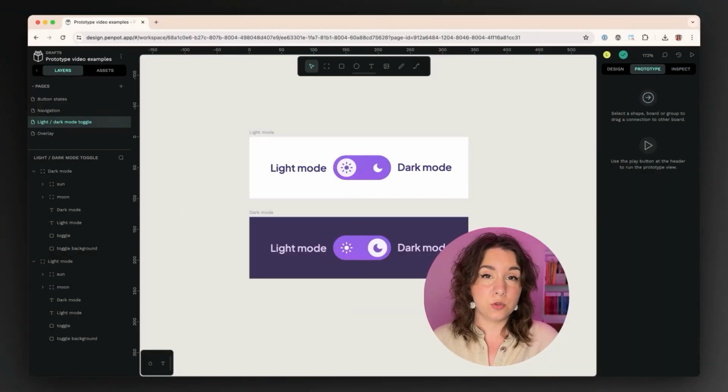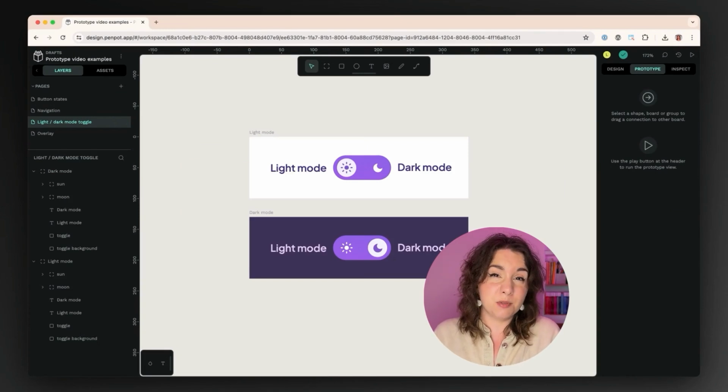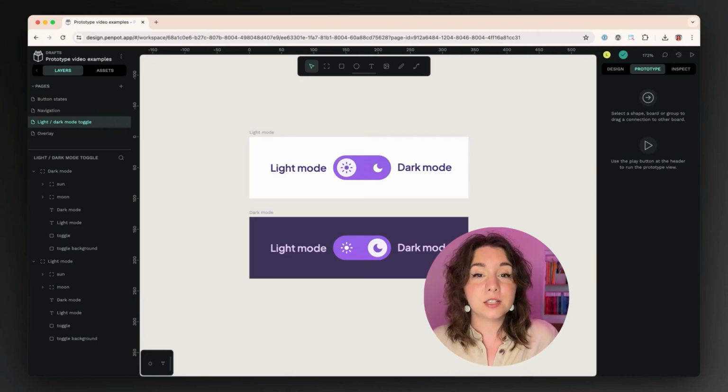Remembering to mock up all the different states in your UI can be tricky, but prototyping all of these state changes is really important because it prevents developers from having to make up the design for themselves. For this example, I'm mocking up the changes in state for a light mode and dark mode toggle. I've not just prototyped the toggle itself, but also included the labels and the background behind it.